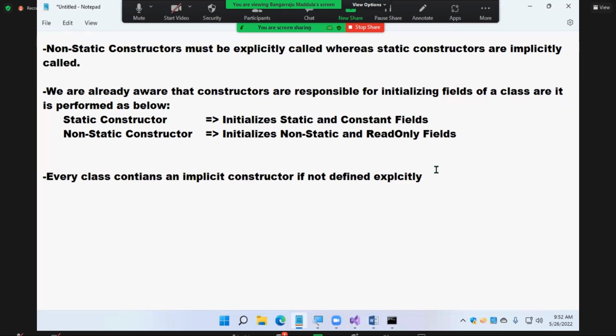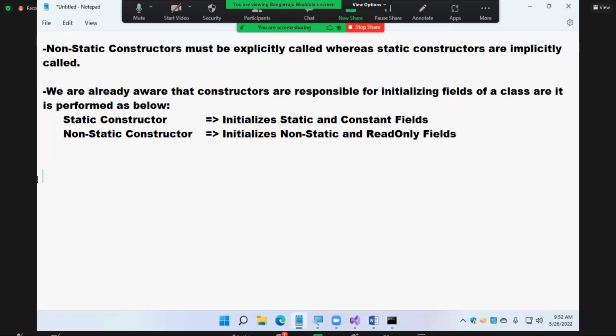Okay, listen, all of you, your guesswork you have done, but still you need clarity about all these things. See, implicit constructors are defined in a class based on the following rules.